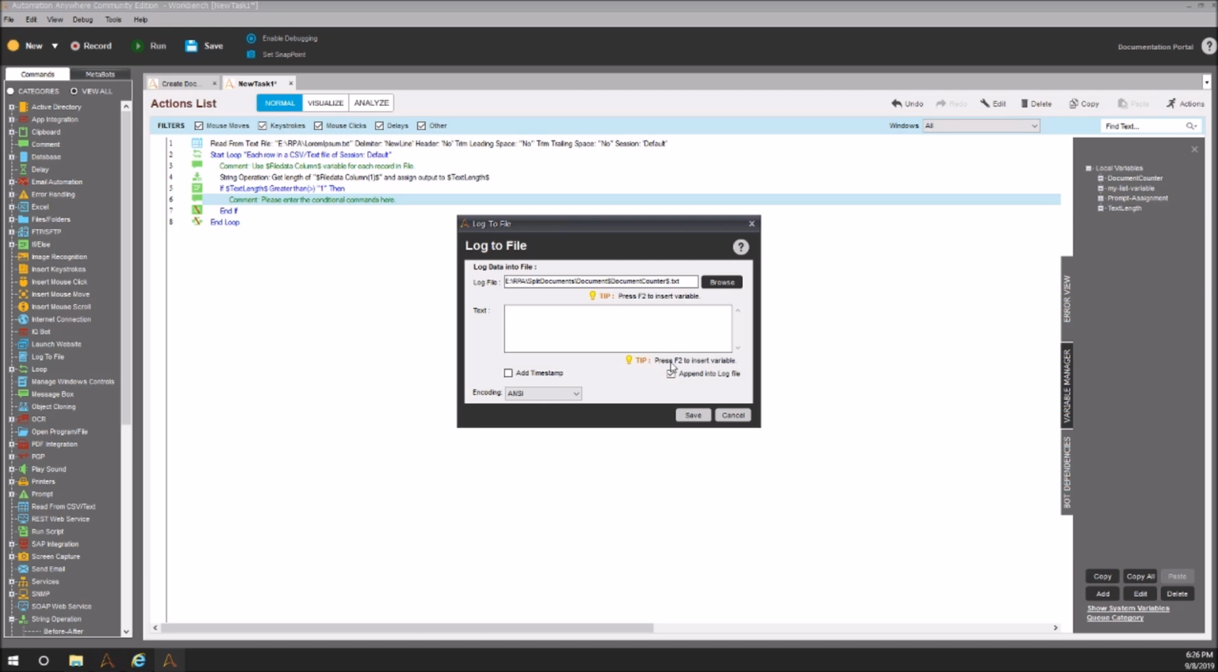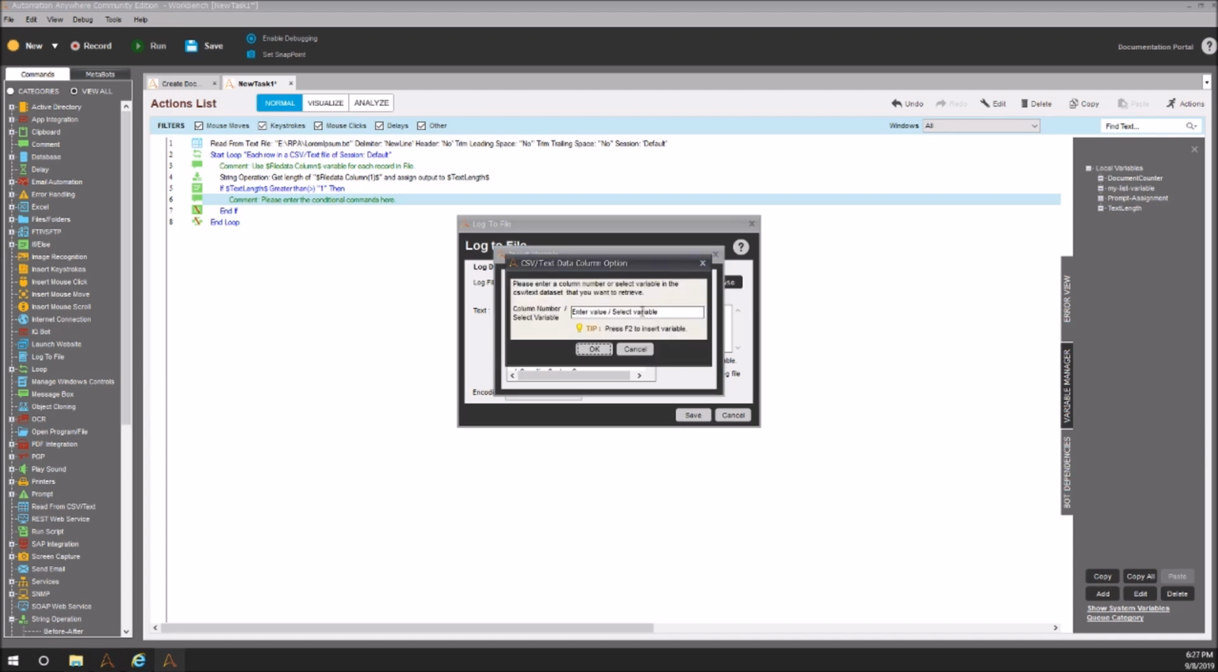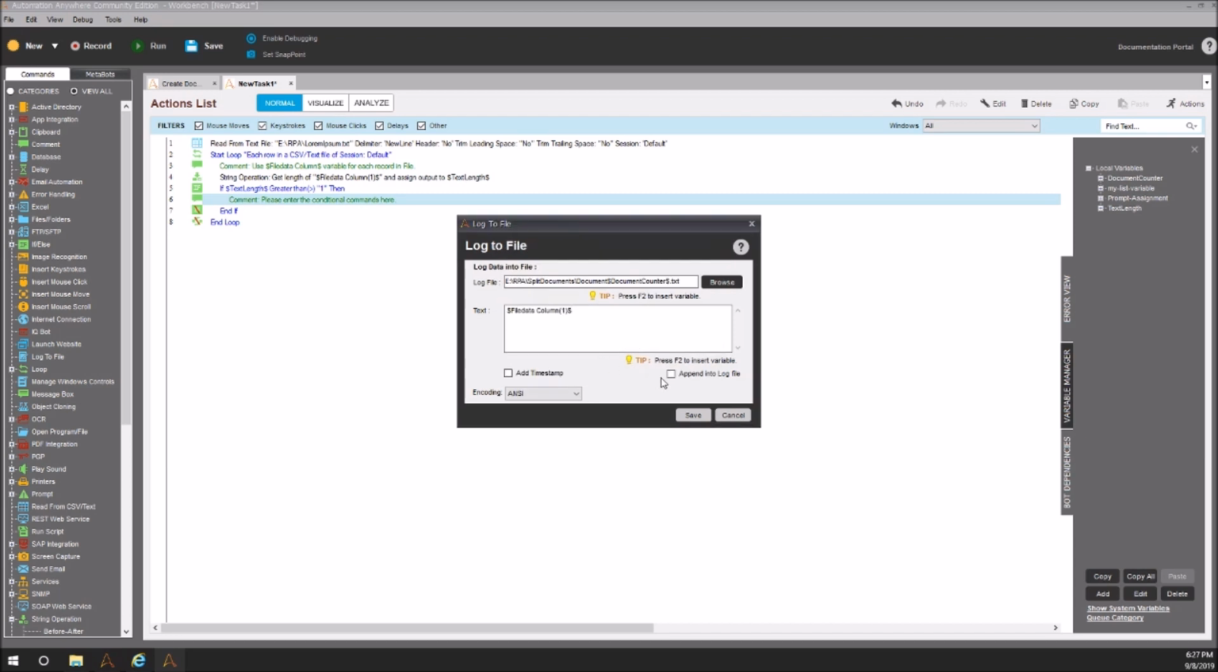And what we can do is uncheck this append to file, because every time we want to create a new file anyway. Then in here, the text that we actually want to write to the file is that file data column. So I'm going to click F2 in here, scroll down, and grab my file data column. And again, I want to put in 1. I just want that first column from the file data, which is that text. So I can save that.